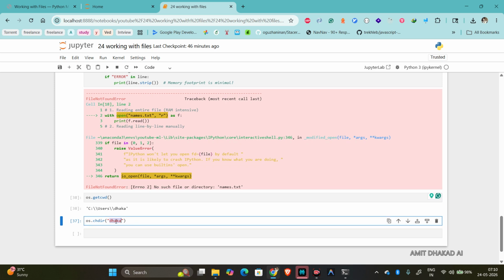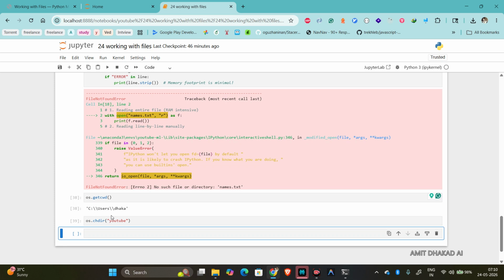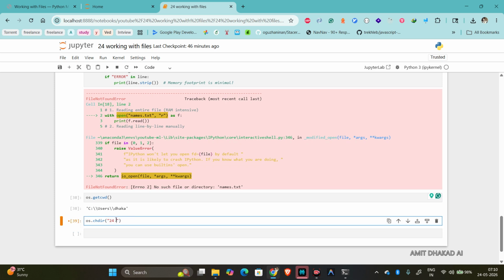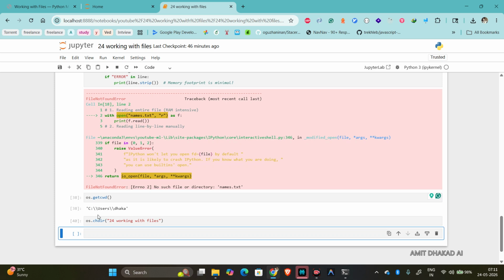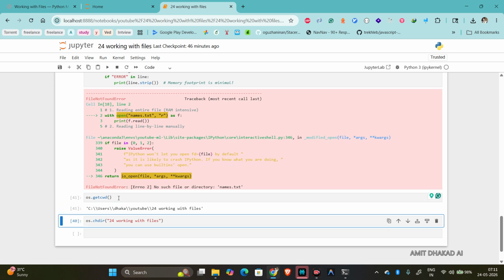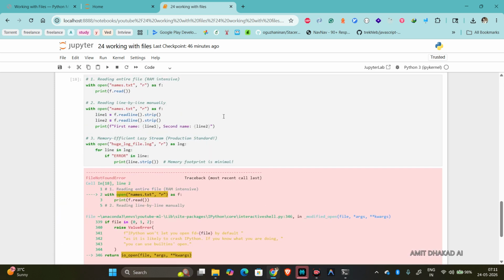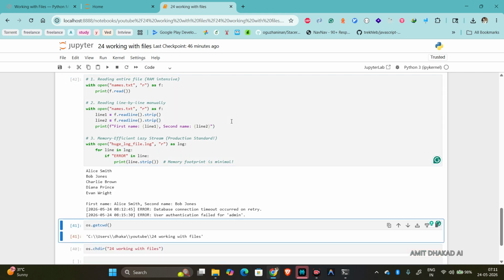So I need to move again to the working with files directory. I'm in this directory now. If I run this code, I will get this file. So I have the names file in this directory.